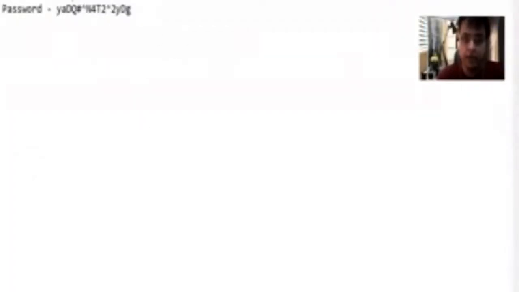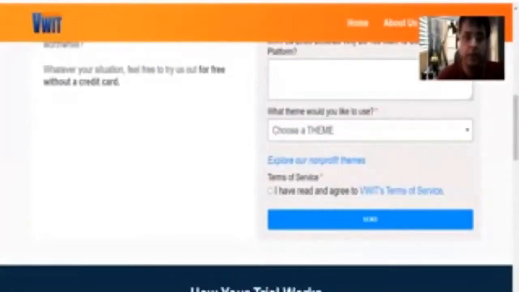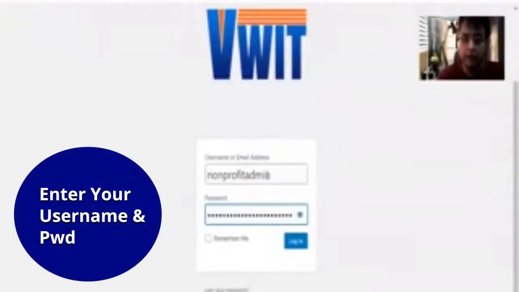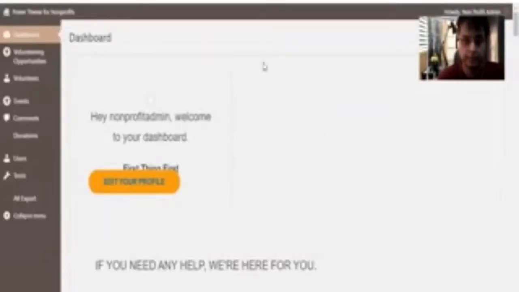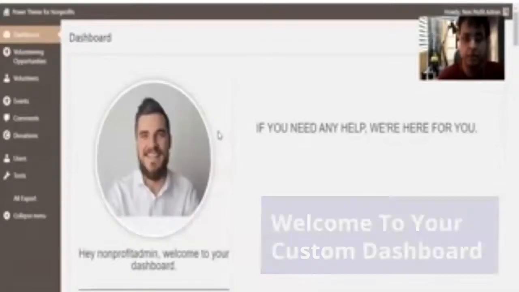This is somewhat like this: a login URL, a username, and a password. So you will have to open this URL in the browser and fill up the username and password to log into your customized nonprofit website. Okay, let me quickly do that. This is the URL. I have already filled in the username and password and I will click on login. Yes, this is your custom dashboard.